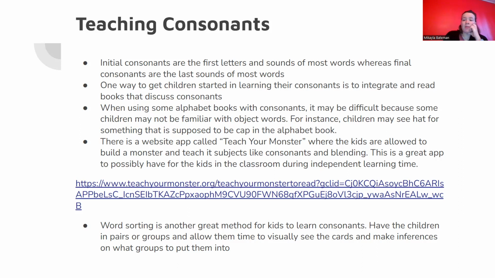And if there is a problem with that, I did find an app on Google called Teach Your Monster, where the kids are allowed to build and grow a monster. And they teach the monster subjects like consonants and blending. And I think it's a great app to have for the kids. And it is free to use on the computer too. I looked as well, so you can have it on a computer at school. And I did put the link right here after it to show, but I think that's really cool.